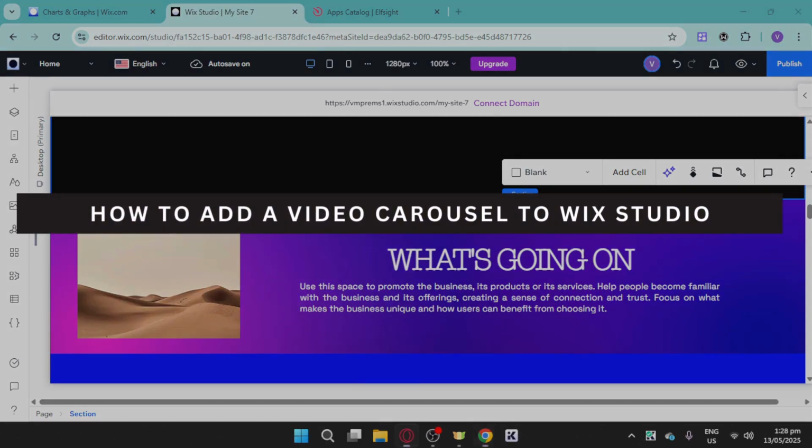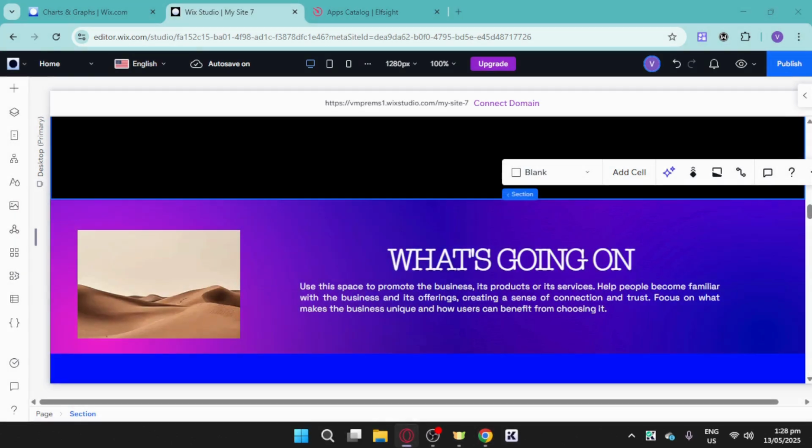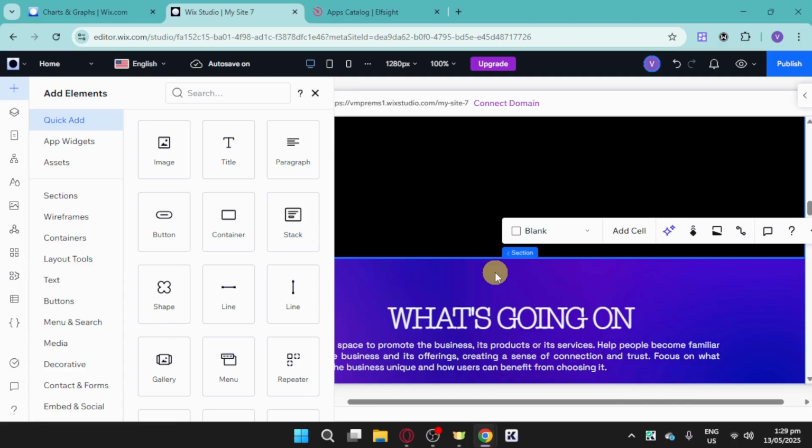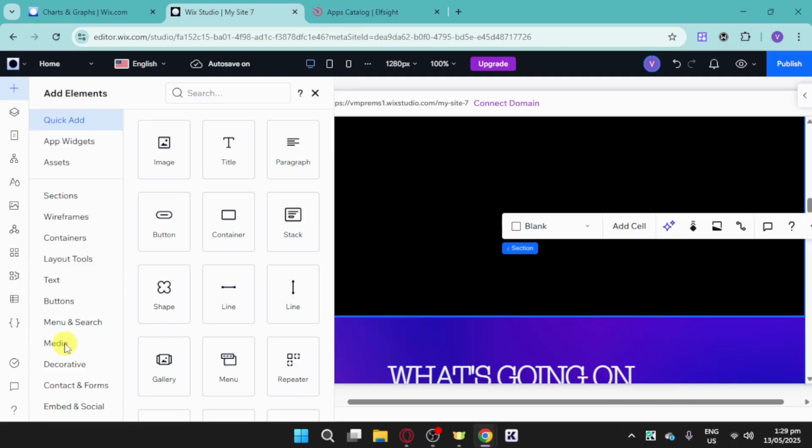How to add a video carousel to Wix. So the easiest way to add a video carousel is to head over to this plus icon right here in order to add an element. Now you can add a video carousel by going to the media option right there.